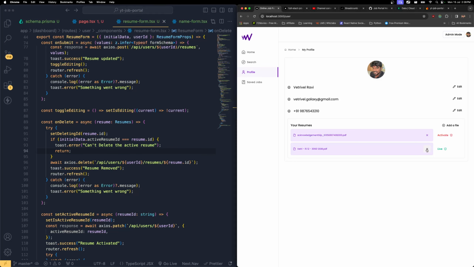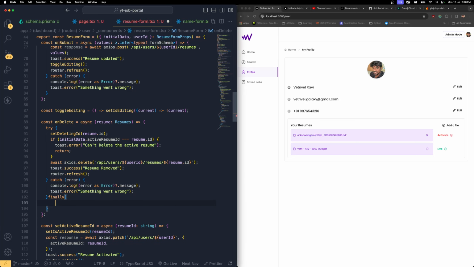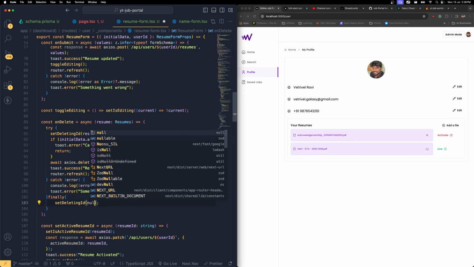Now, if I try to delete this one, see, it's saying can't delete the active resume. This is what happens, and we are simply returning it, and still it's showing us loading. That is because I don't have this finally over here, and over here also I need to say setDeletingId to null.